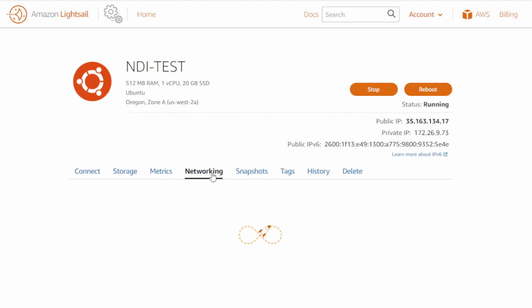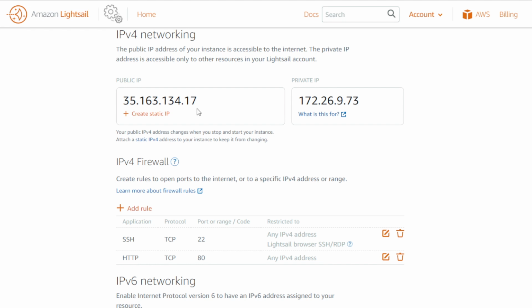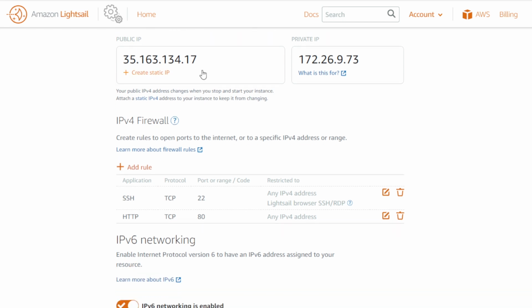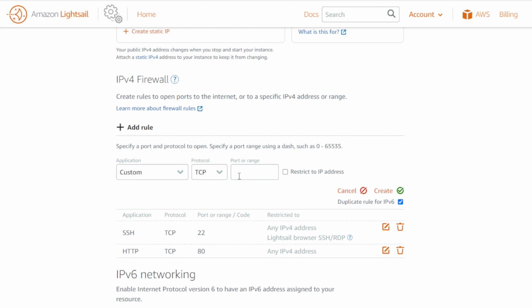We're going to go to the networking tab, and again here you can see your IPv4 address. I'm not hiding this today because I'm going to delete this instance as soon as the video is done, so don't even waste your time trying to connect to it. But now under the IPv4 firewall section, we're going to go ahead and say add rule. We're going to add those same rules that we did in the Linux firewall.